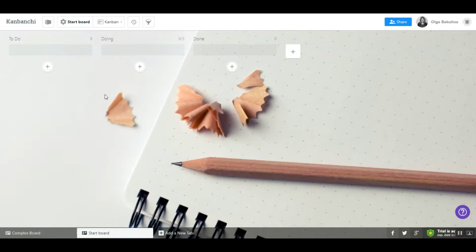When you create a new Kanban board, you will start with this plain one. It has three lists: to do, doing, and done. You can add cards to any of these lists. Cards typically represent tasks that need to be done. I will add some of my tasks here.